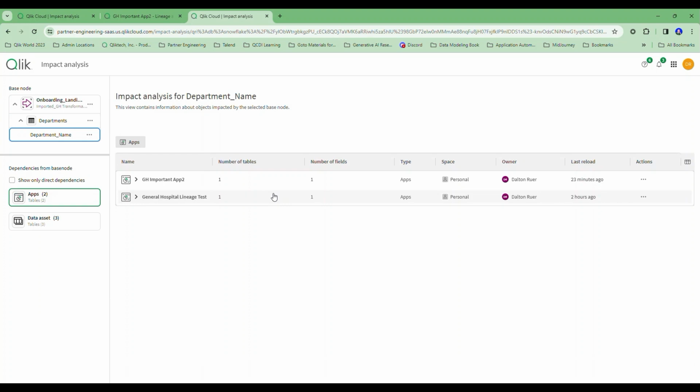So no matter where you're starting with your data flows, you're going to be able to track that information and know the impact before you cause the impact and the chaos down the road.